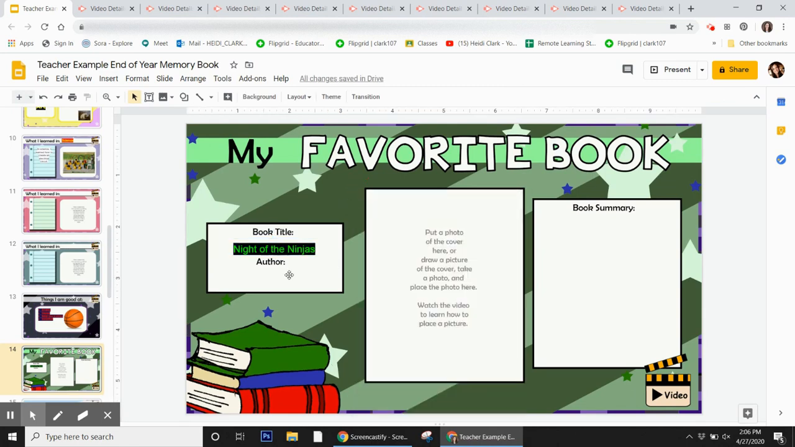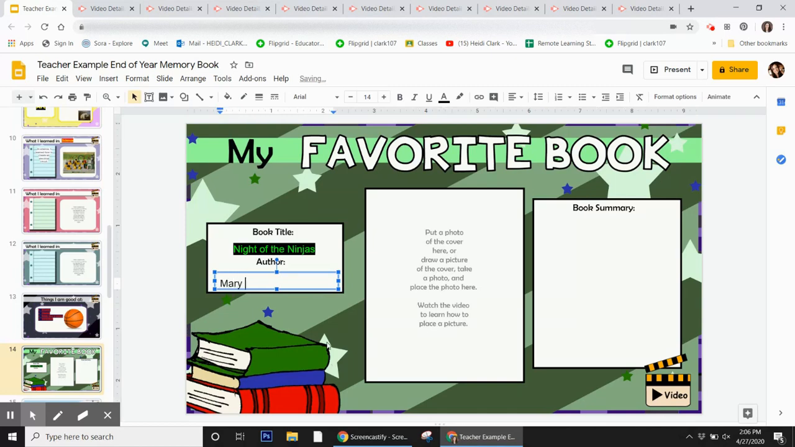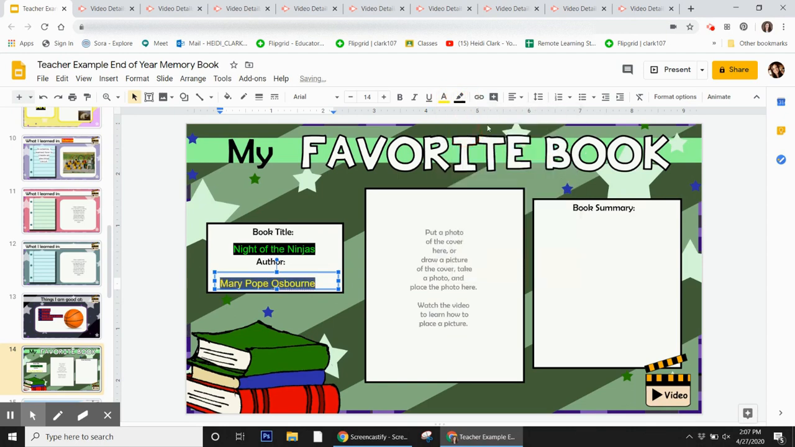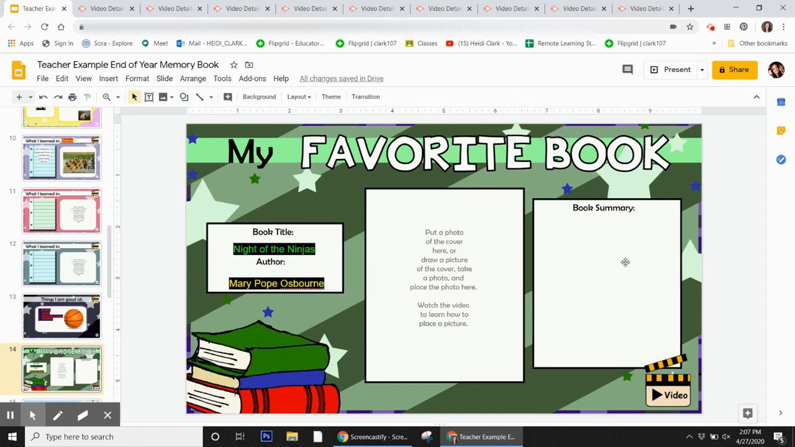And then the author. If you need to ask your teacher or look this up, then you can do that. Mary Pope Osborne wrote all the Magic Tree House books. So here I was clicking on that. I don't want that. I want to click on the text. So see how the symbol changes? And then I can put different colors to it. Cool. So here I'll put a book summary, and then here I'm going to put a picture of the book.